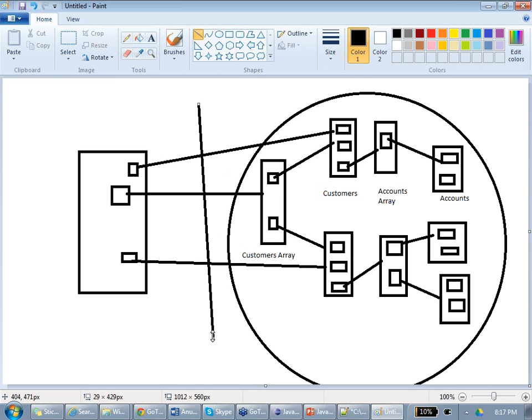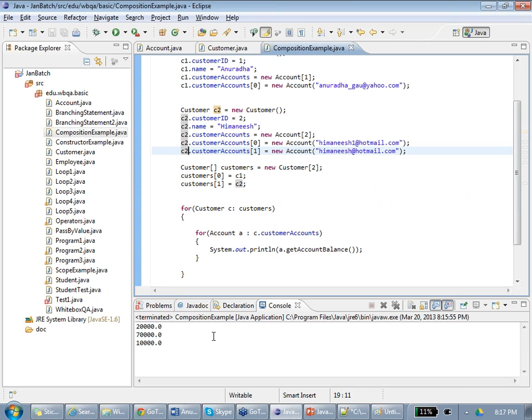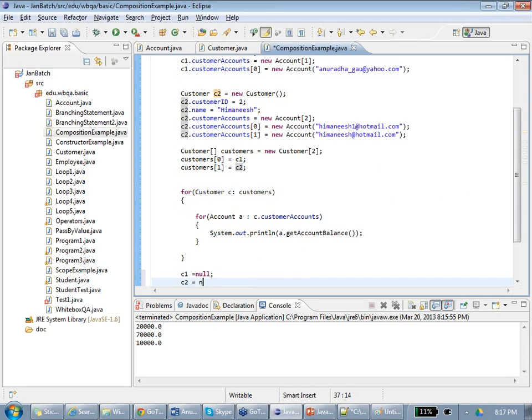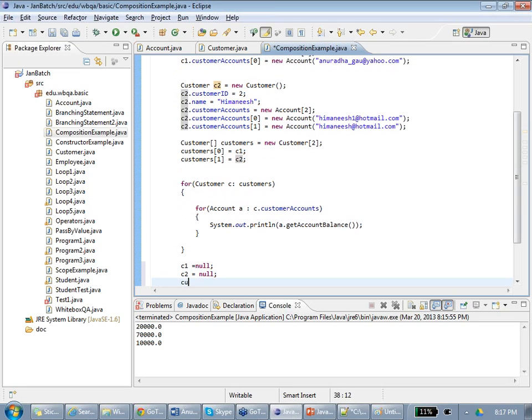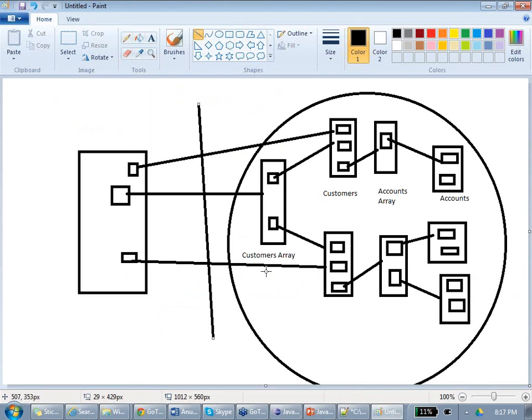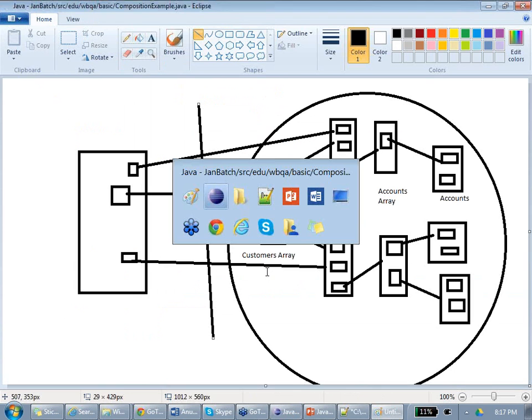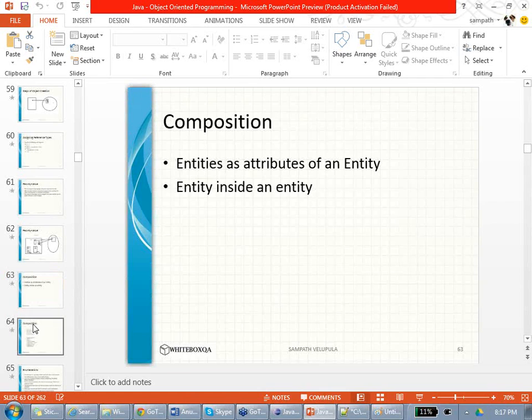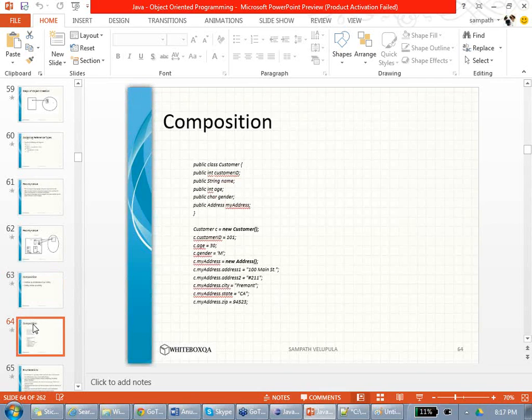Agree? If you just remove these 3 pointers, how will you remove a pointer? C1 is equal to null, C2 is equal to null, customers is equal to null. Got it? Done. All of them are garbage collected after that. Okay? That is garbage collection. Okay, that is composition. So focus on that.